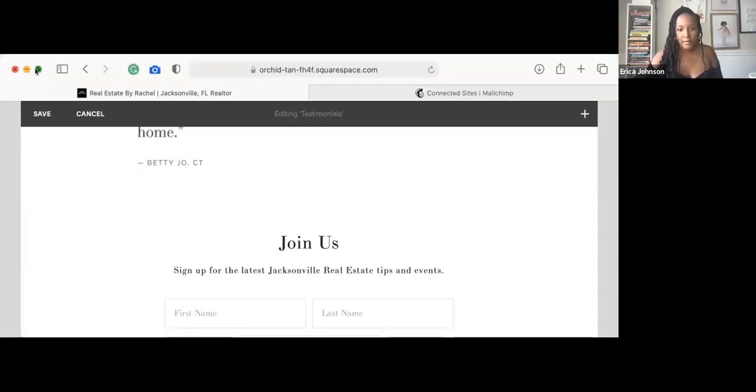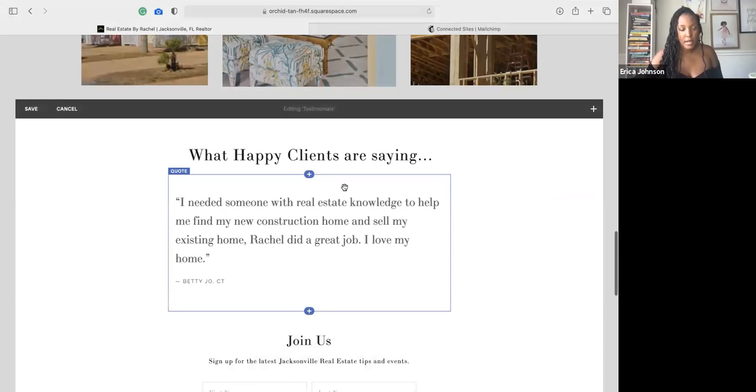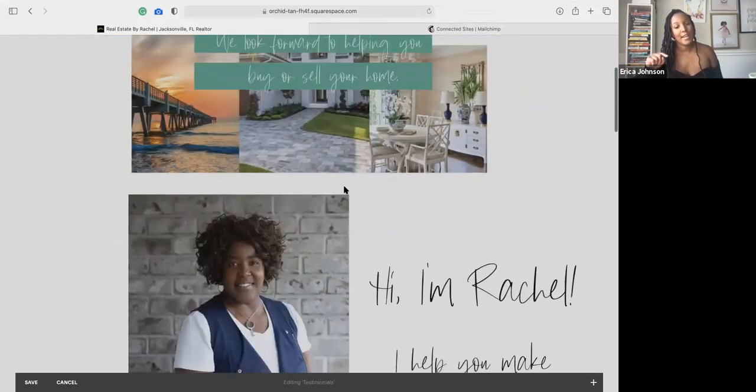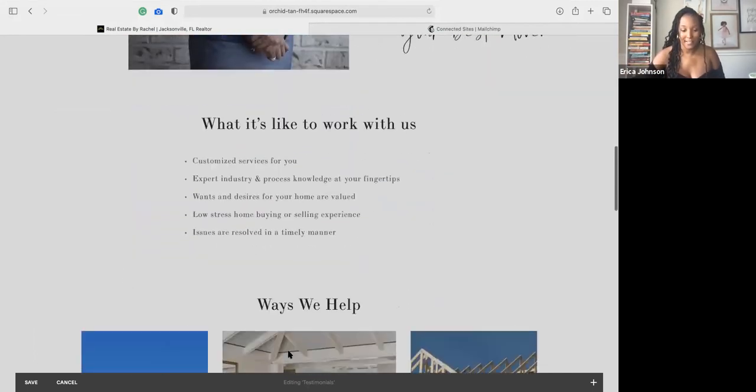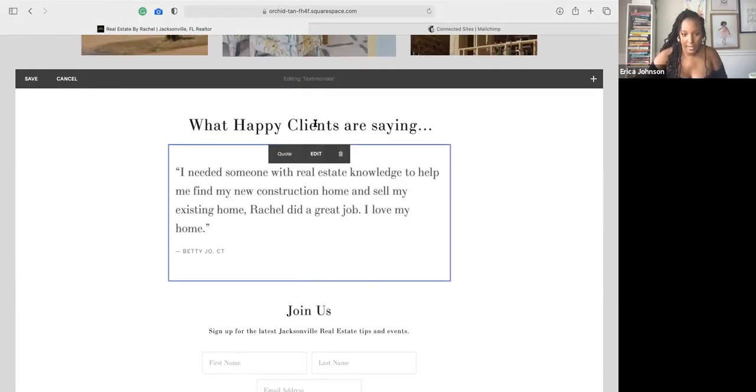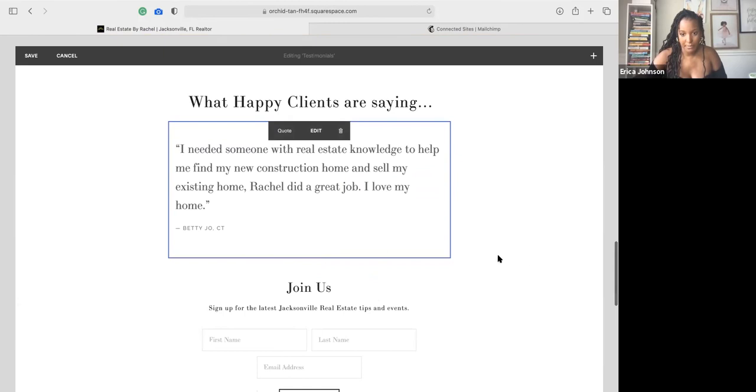So I'm already inside of my client's website and I'm using the 7.0 version. Now, I admit in 7.1, there's even better, or not better, but even simpler ways to add testimonials, which I'll show you. But right now, for this very second, we're in 7.0. And so what I can do is, this was a testimonial she had before.